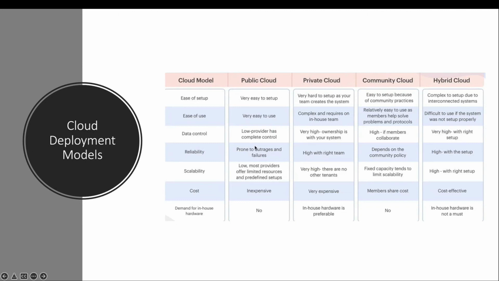What about reliability? In past, you might have seen that Google Cloud was down. Okay, and all the Google services were impacted. So there are multiple instances that we have faced, where AWS cloud was also down. So if you see, it is prone to outage and failures, but there is good SLA, 99.99999%, right? Private cloud, high reliability because everything is in your control, so you can have multiple clusters. Community cloud depends on the community policy, and hybrid cloud, high with the setup. So you can see one of the risks which is there because public cloud is not owned by you, so you cannot 100% guarantee reliability.